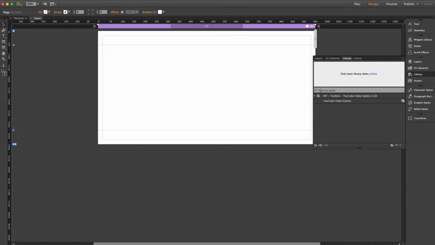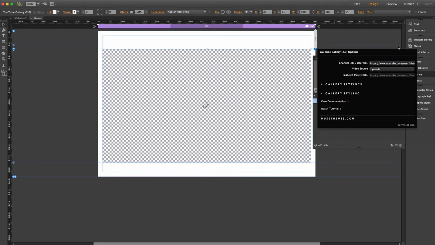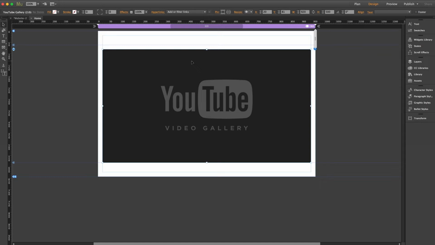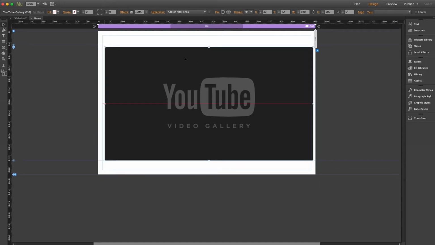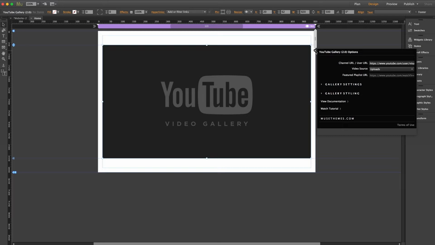We're going to visit our library and drag out the widget right onto the page. And all you're going to see is this one large component here, which does reflect the placement of the actual gallery. So we'll go ahead and center this up on the page. There. Now let's take a quick look inside the settings panel.